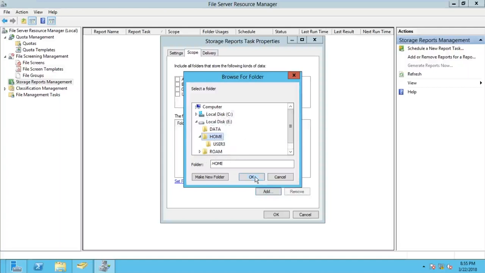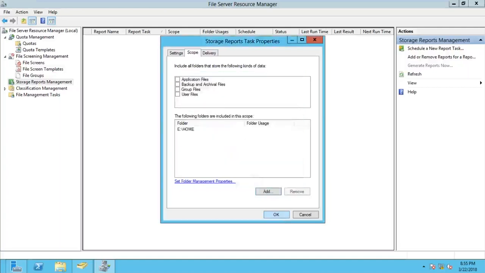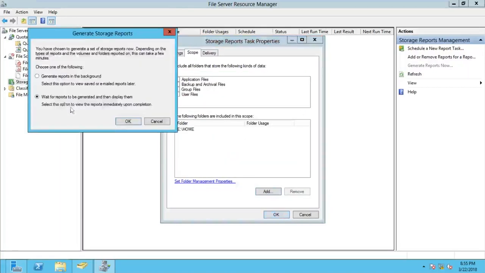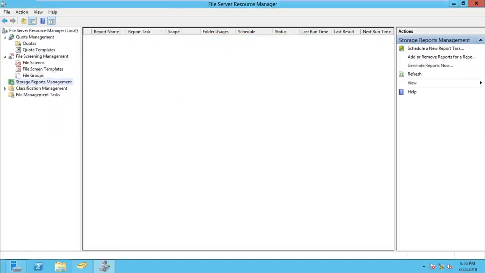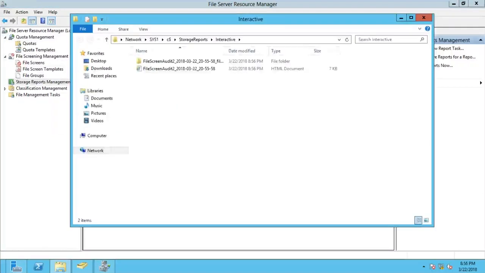Select the home folder and click on OK, OK, and you can see here, wait for the report to be generated and then displayed. So click on OK. Now once you click OK, your report is generating here, and the report is generated in HTML format. So we can open this HTML file in our Internet Explorer browser. You can see we can find two things here. One is a folder, and this folder is supporting this file, and this file is an HTML document file. So we can open this file to check the details.